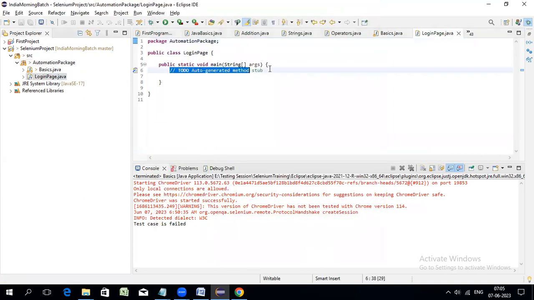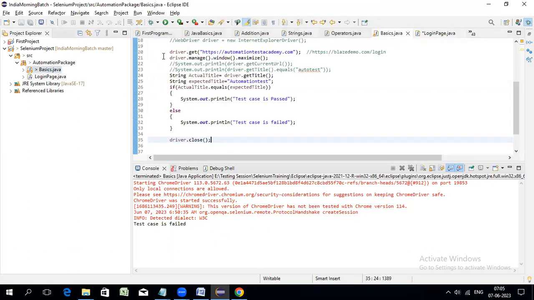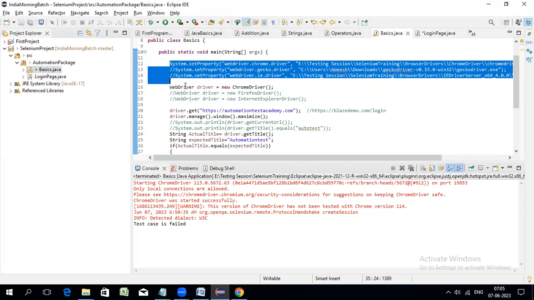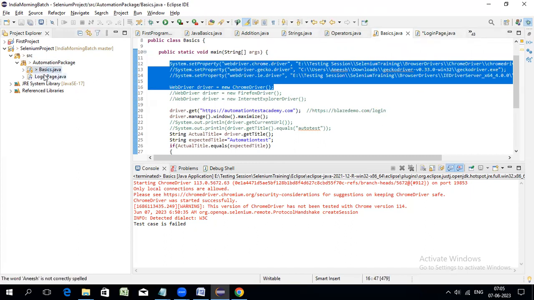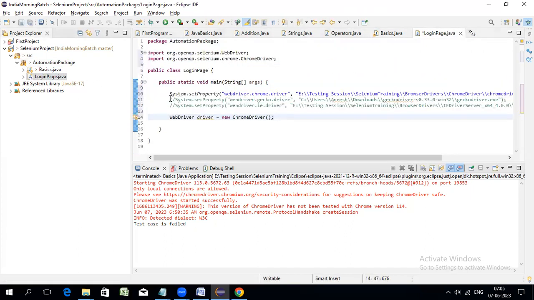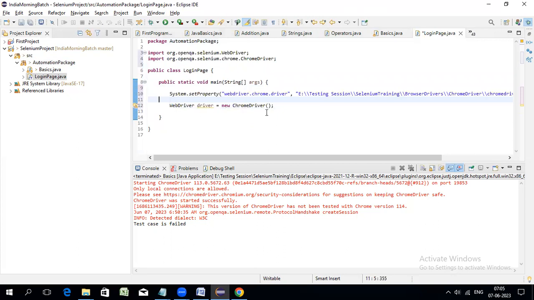Okay, so now this is a class. I will copy paste these two lines because these two lines remain common for us every time. So I will remove these two lines. These are the two lines which will be common for all the class files. When this should be common, what can I do? Create a method.